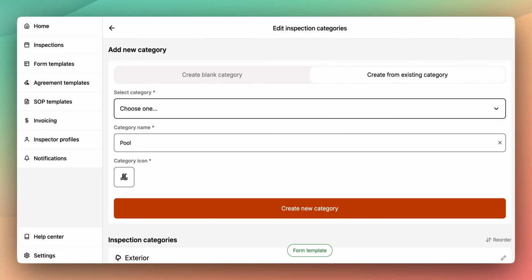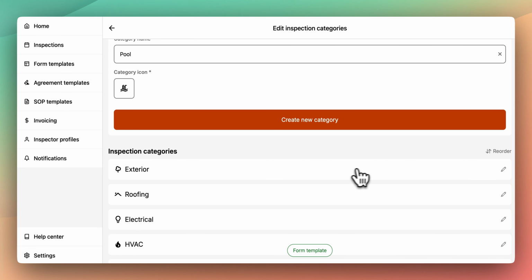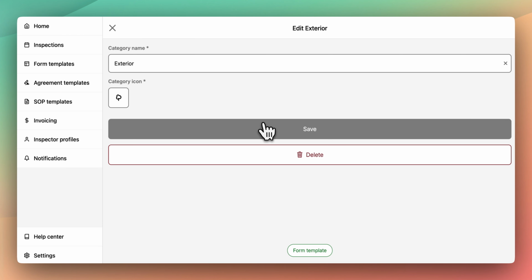To edit a category, scroll down and tap the edit icon next to the category you would like to edit. Change the name or the icon and select Save. To delete the category, select Delete.